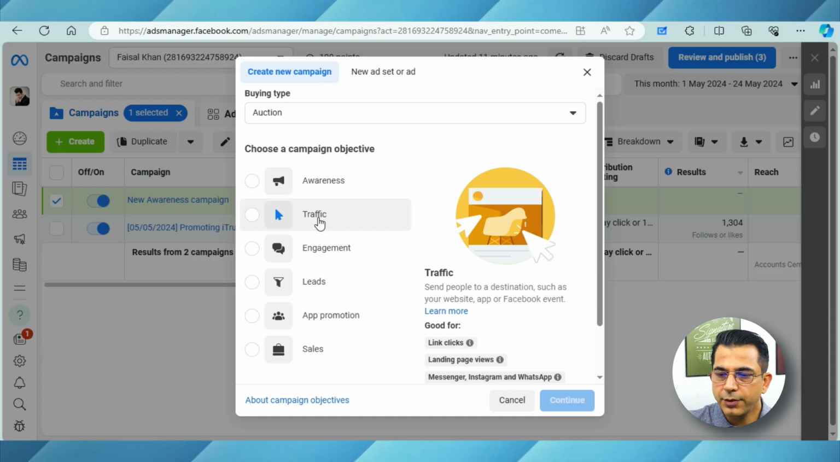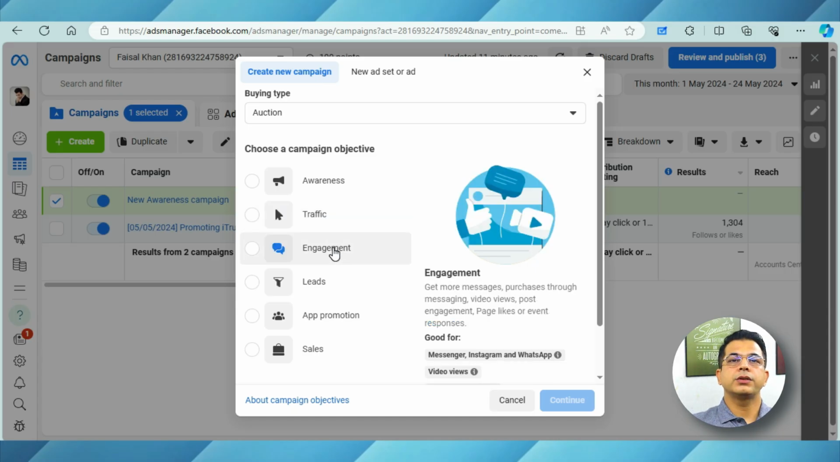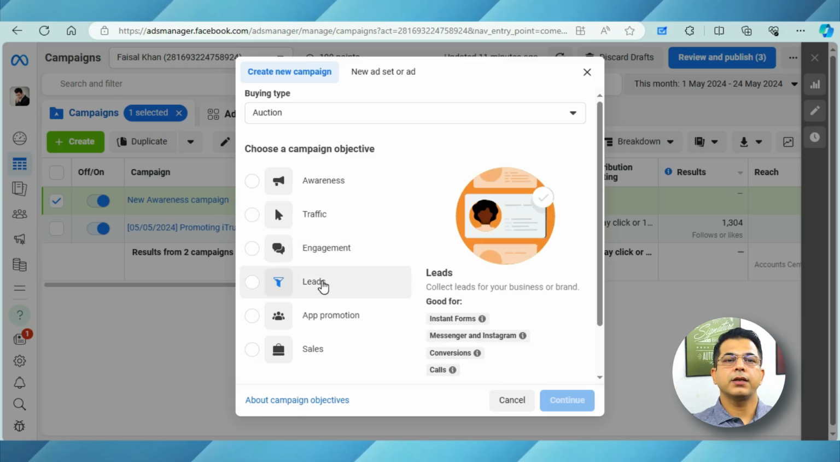Then the next objective could be engagement. You want to engage with your prospect through Messenger, through WhatsApp. Then you choose the engagement objective. The next is the lead. You tell Meta to show my ad to people within this personality, with this behavior, and if they're interested, they can fill up the lead form on Facebook and give those leads to me and I'll contact them personally.